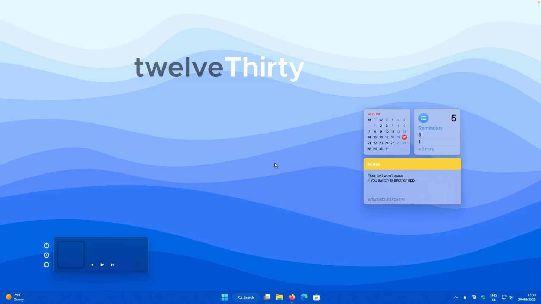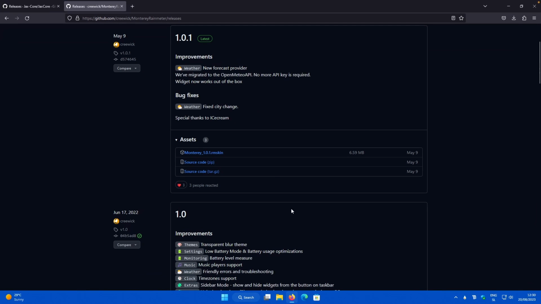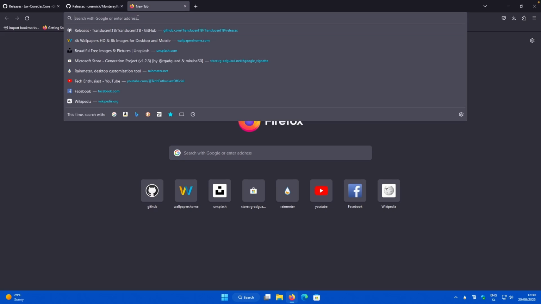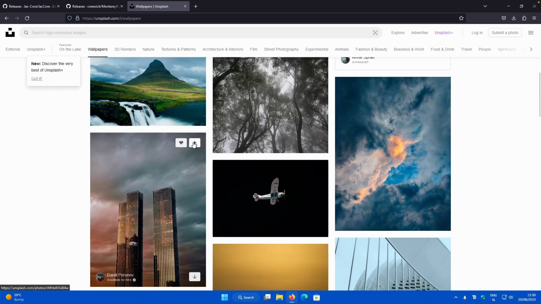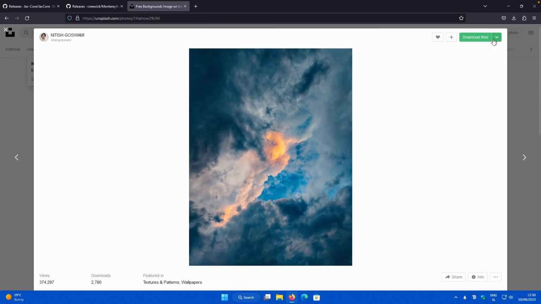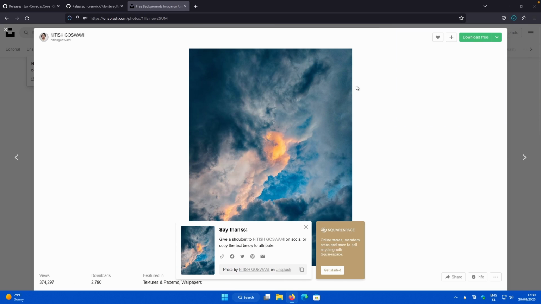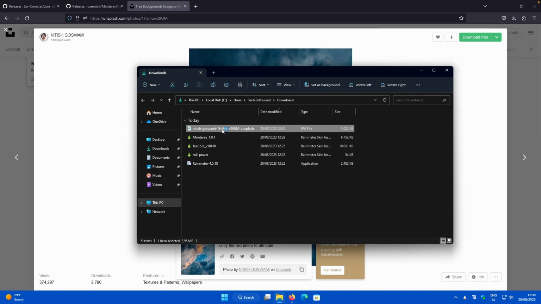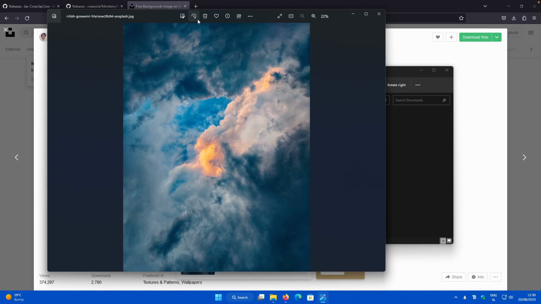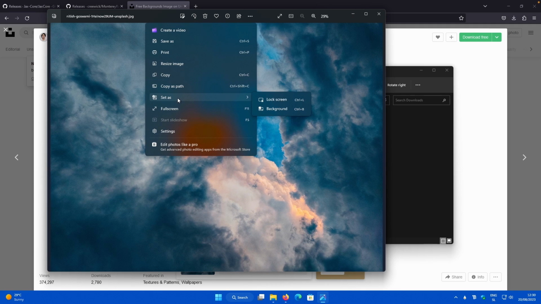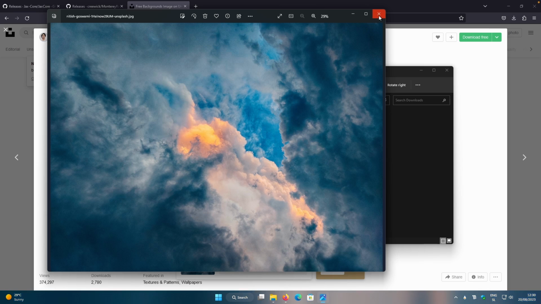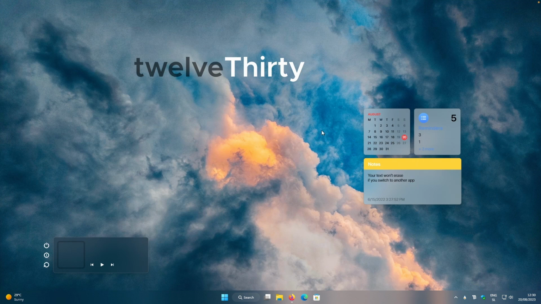We will only need to change the wallpaper for something more attractive. So let's open your web browser and let's search for the Unsplash. Let's go to the first page and let's here navigate to the Wallpapers tab. Let's select this wallpaper right here, click on download free, and let's go here to the downloads folder. Here I will open this image, I will rotate this image like so, and then you will click on these three dots. You will then select here set as and select here background. Now you have a brand new background, but if you want, you can also make this background live wallpaper.